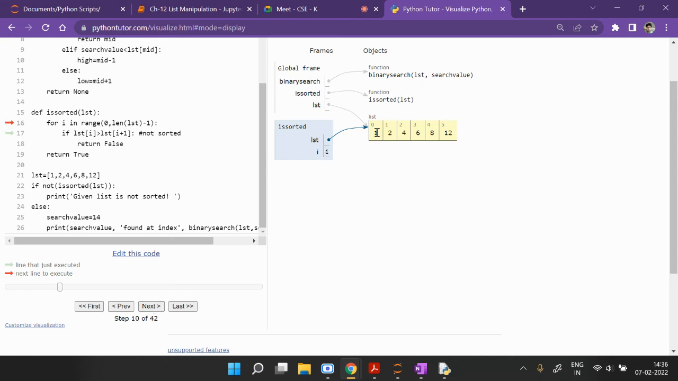So again you will say i is 0, 1 is less than 2, so this if condition will be false. 1 is less than 2, 2 is less than 4, 4 is less than 6, 6 is less than 8, 8 is less than 12. So the list is sorted, so that will return true. Yeah, so you can see here when it was checking whether the function is sorted or not.